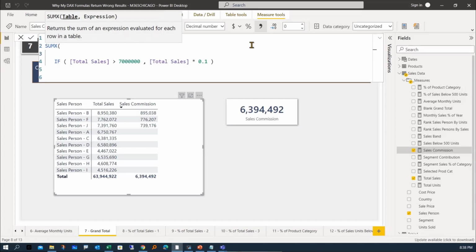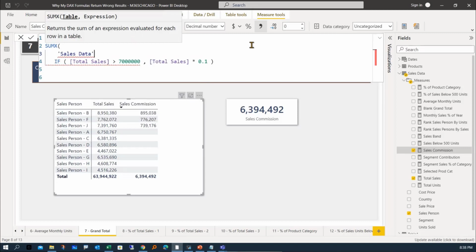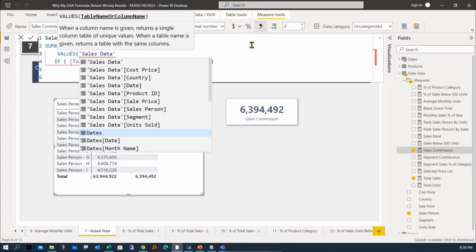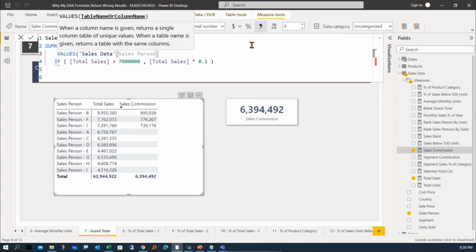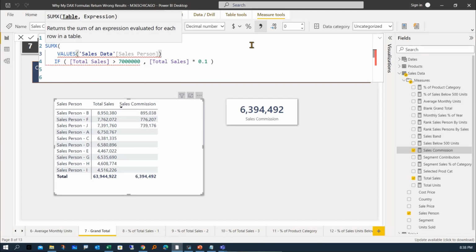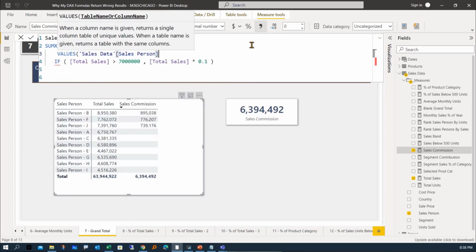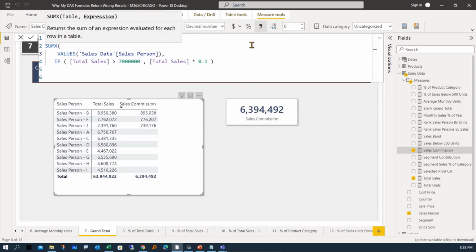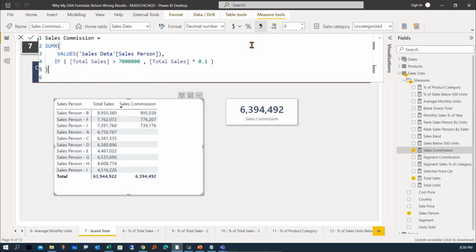And by what do I want? By salesperson, right? Okay. So you cannot specify like this. You need to have the values, right? You need VALUES of salesperson. Okay. Perfect. Now let me close this and see.